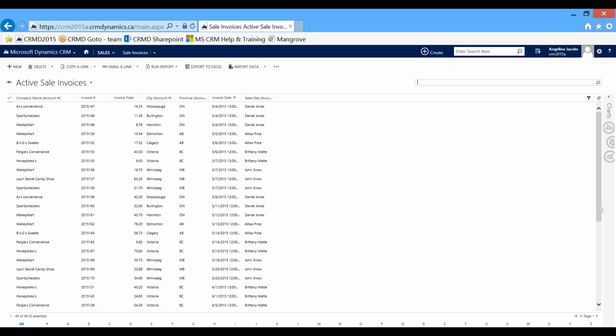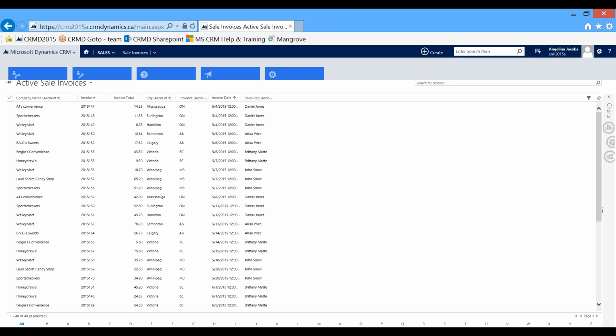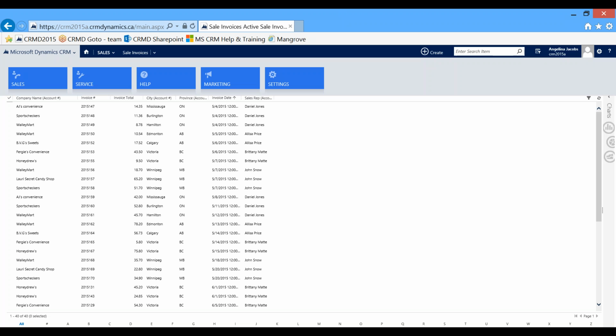So I will show you the two ways or the two places that you can create these views. So what I'm going to do here is I'm going to show you how to get into the back end of CRM if you have access to customize the system here. And there's a few different ways to do that. So I'll show you the most basic one, and that's just going into the settings of CRM.